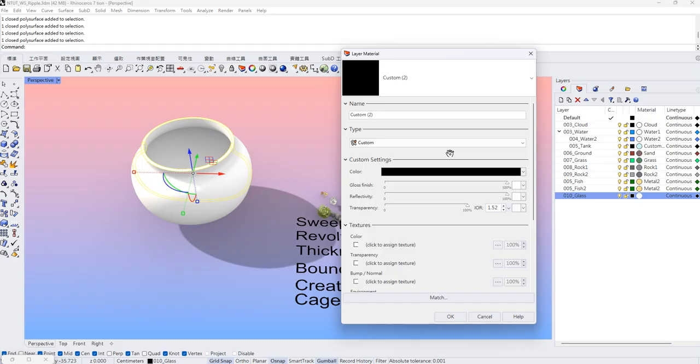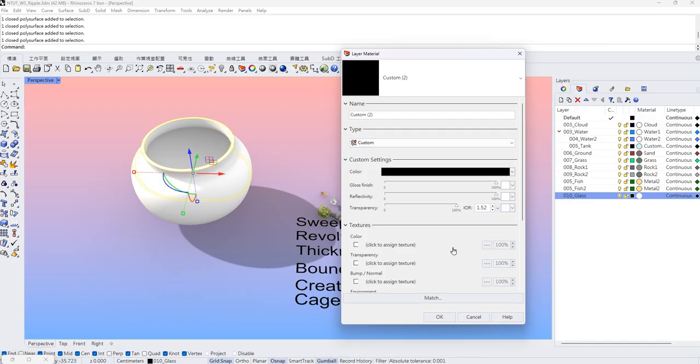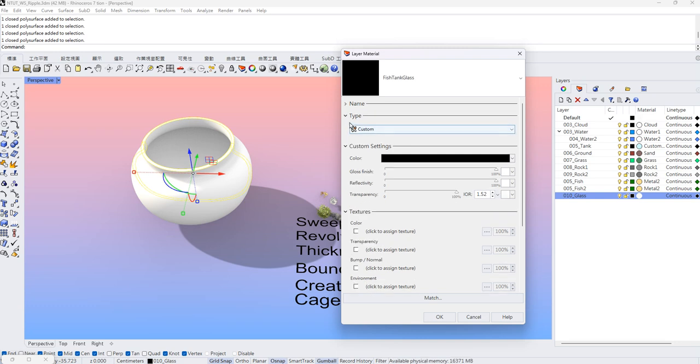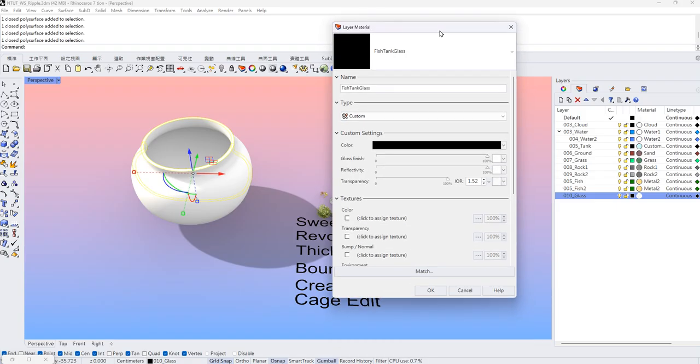It contains most of the different types of material properties inside this material book. So the custom one will have the full function inside. Let's rename this one. Let's call this one fish tank glass. Okay, fish tank glass. So this is the name of the material ball.